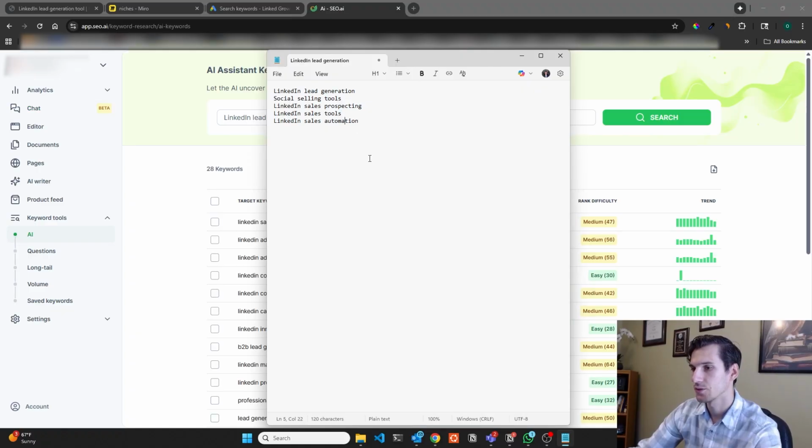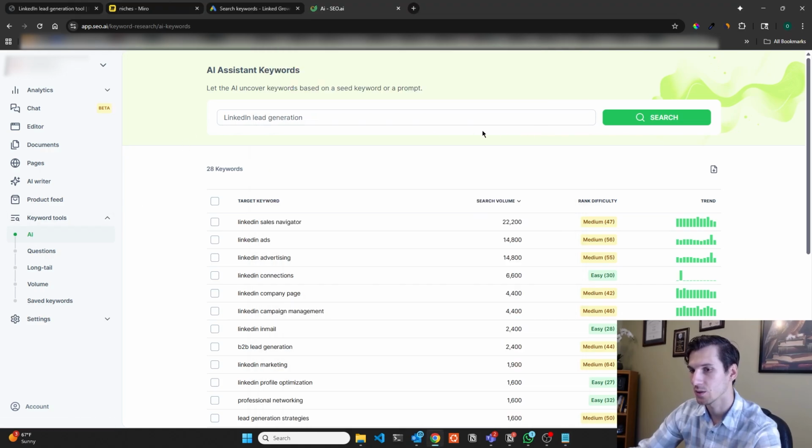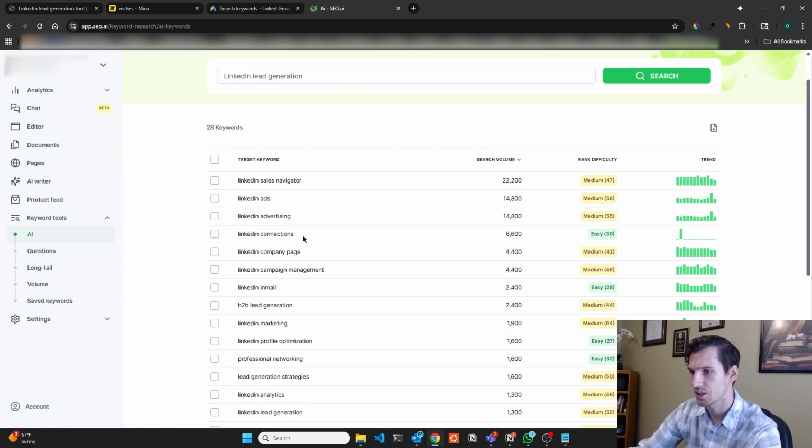Remove the volume. So we clean up these keywords, remove the volume, and then we went to Keywords Tools AI and I used LinkedIn lead generation, which is our primary keyword. We searched and it gave us suggested keywords. We have LinkedIn Sales Navigator, which is our direct competitor. That's what we compete against. We could run ads against it, but it will be very difficult because they are running ads for their own name. They're going to outbid us the entire time. We want to find pockets.